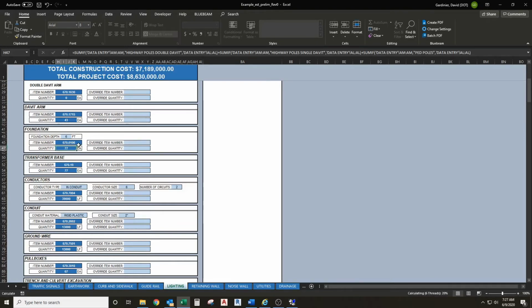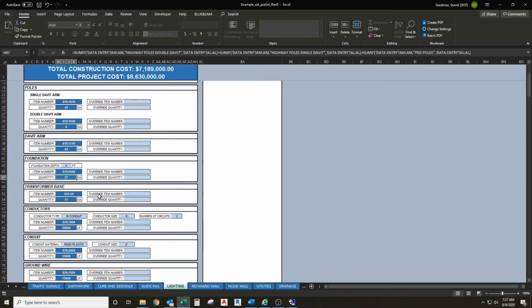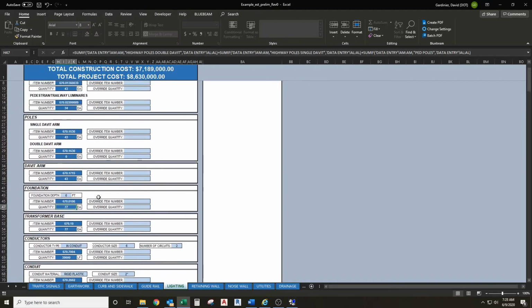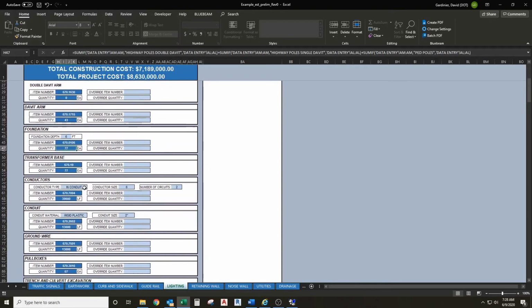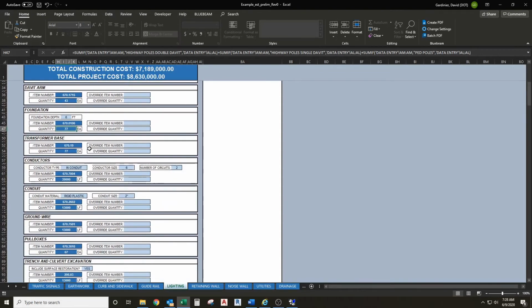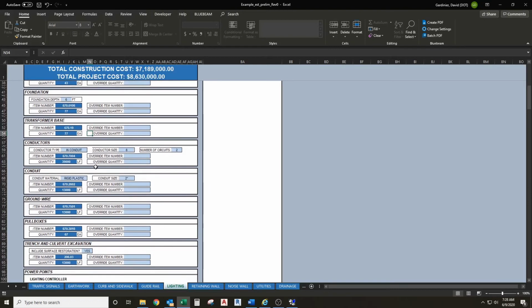Quantity, you'll notice it's taking into account all of the highway luminaires, trailway luminaires as well, when it's coming up with this calculation. Transformer base, same thing. Overrides on the right.